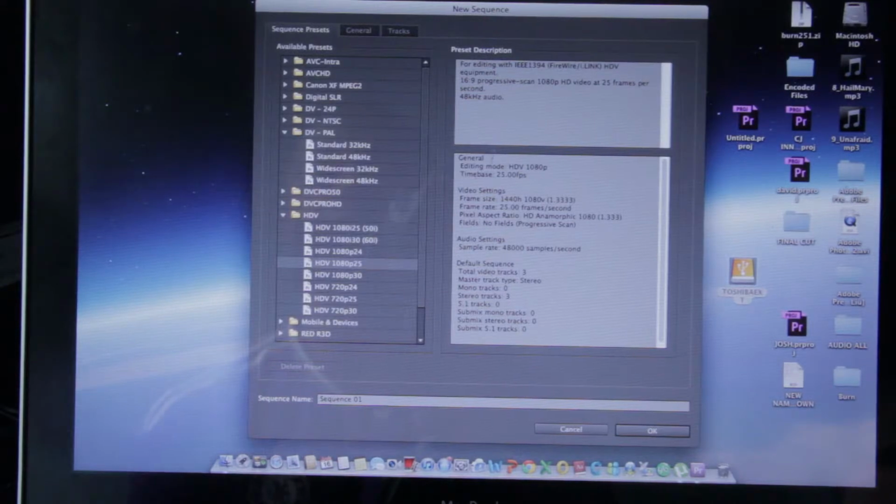Anyways, this is the general outlook. This is the general settings. Here you have your editing mode, HDV 1080p, time based, 25 frames per second. Video second, the frame size is this. The frame rate is 25 frames per second. The pixel aspect ratio is this. Anamorphic, that's what gives you that 16:9 frame size. So with this, you name your sequence. You name the sequence and you call it David 1.